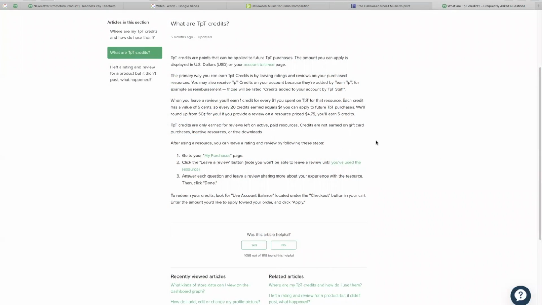So here in the help section, there's an explanation, pretty much what I just said. After using a resource, you can leave a rating and review by following these steps. You go to My Purchases page, click on, there's a blue button, I believe it is, that says Leave a Review. You leave a review, and then when you go into your account and look under Account Balance, you're going to see your TpT credits.